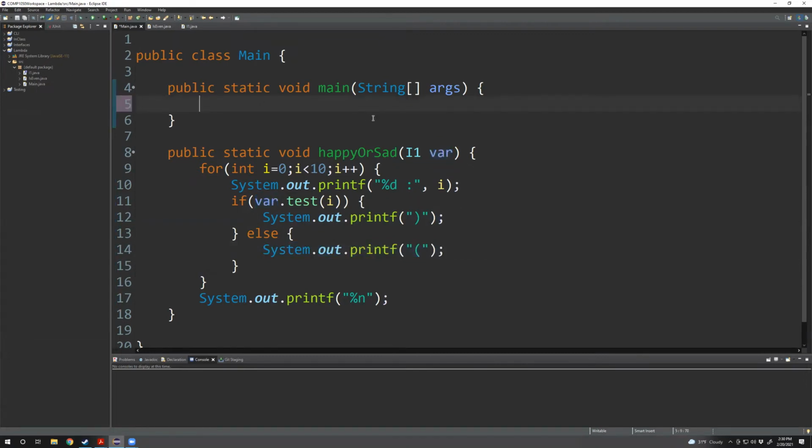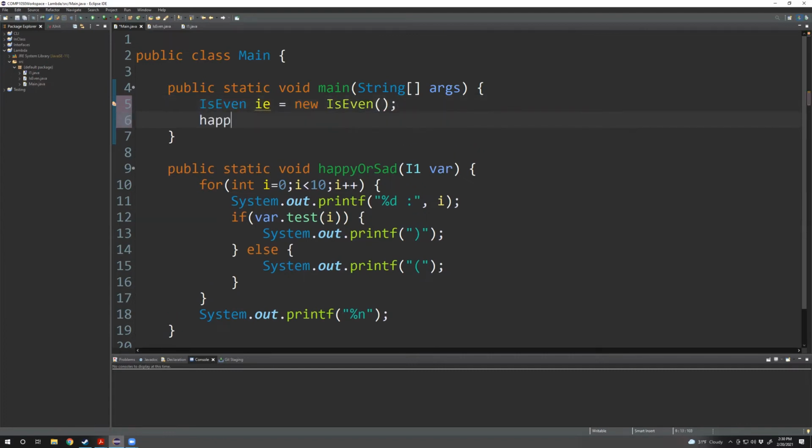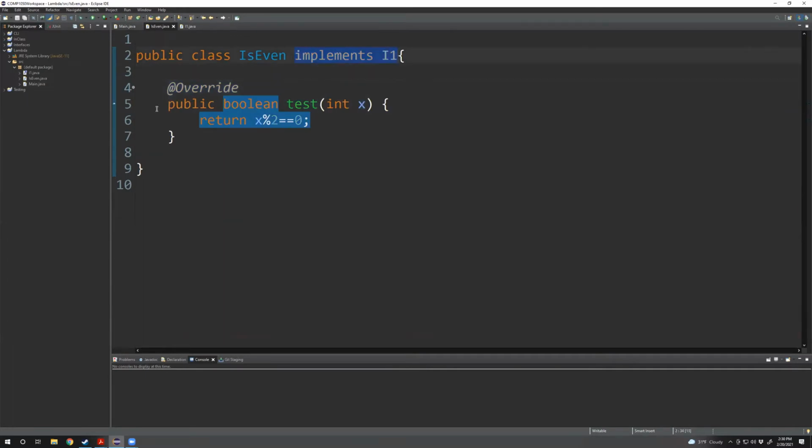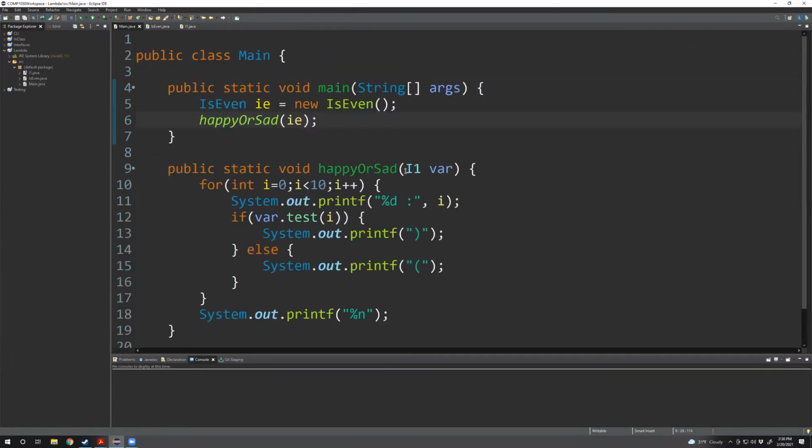So let's create a new isEven. I'm going to create an isEven object that I'm just going to call IE. This is a new isEven. And then we're going to send it in. happyOrSad, and we're going to send in IE. This is exactly the same as when we had the measurable function and we sent in a circle. So I'm sending in an isEven. We know already that isEven implements I1, so this function is guaranteed to exist. So that's what comes in here. So var is our isEven. It has the test, and we're going to run it. We're going to run the test and decide what to print based on that.